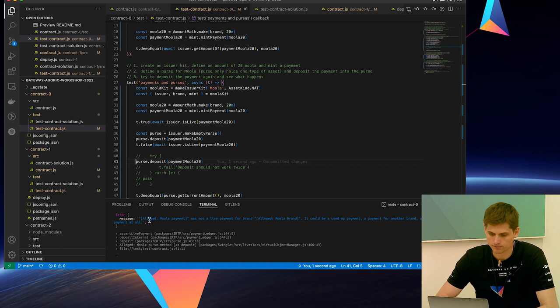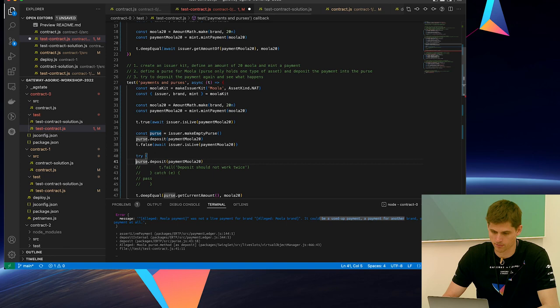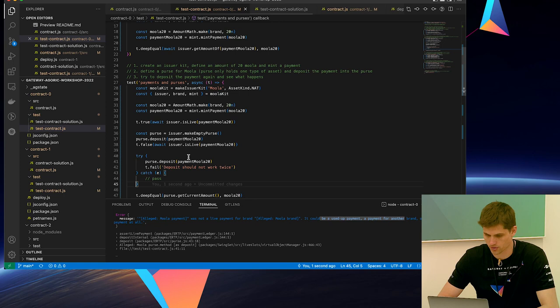And what I got back was that this alleged moolah payment was not a live payment. So it can be a used up payment, or a payment for a different brand, or it might not be a payment at all, right? So I can't deposit this thing twice. The way I can make this test pass again is I'm going to use a try fail thing here on my test pass, right? So I can't deposit this payment twice.